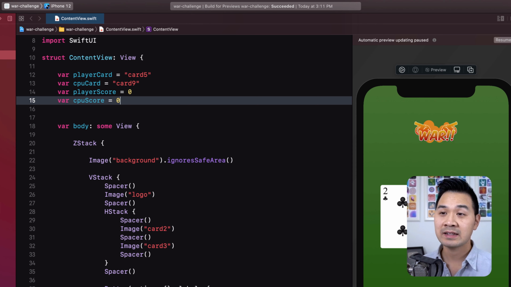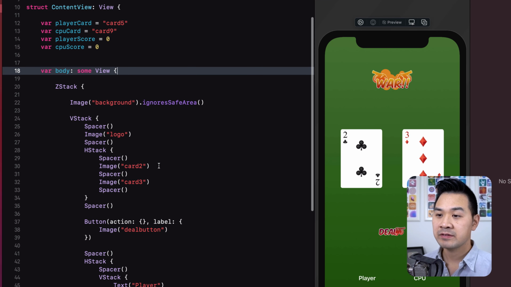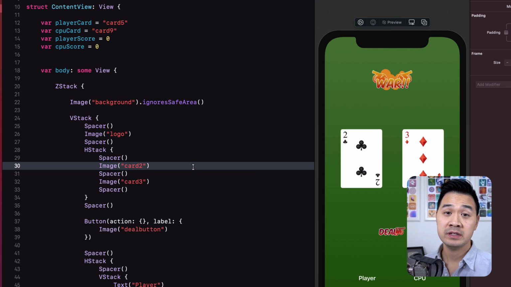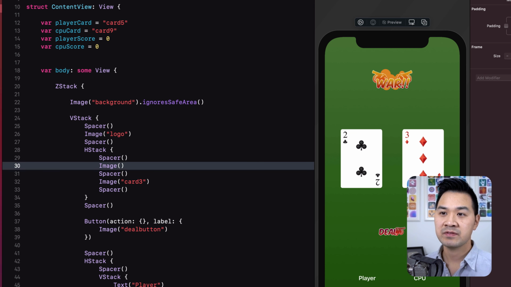Now, how do we reflect these pieces of data in our user interface? Well, we need to reference these properties inside our view code. Remember that these properties being declared in the scope of this structure means that it's available to be referenced in any of the methods in the same structure, as well as in this block of code for our computed body property. So if we look down here for this first card, that is right here, and we have hard coded a string in there saying card 2. Instead of hard coding a string there, let's put a dynamic value by specifying our player card property.